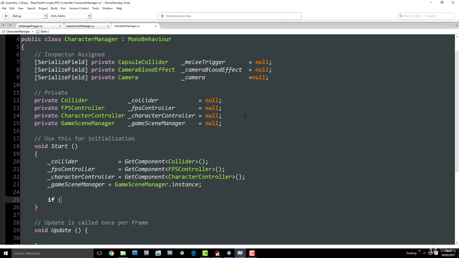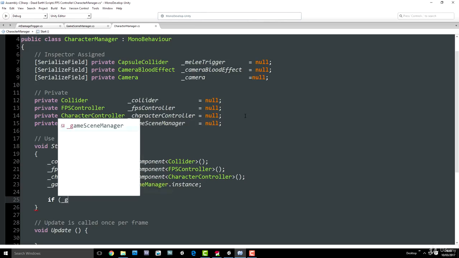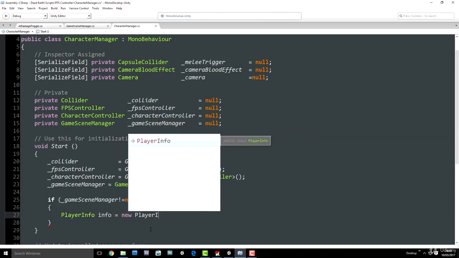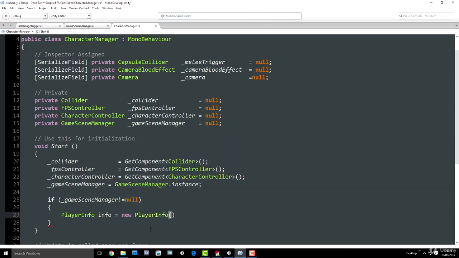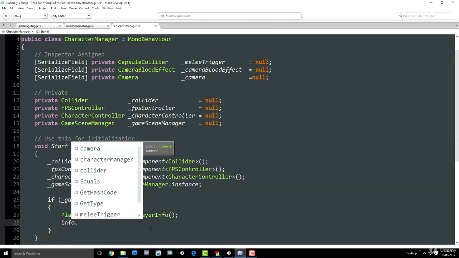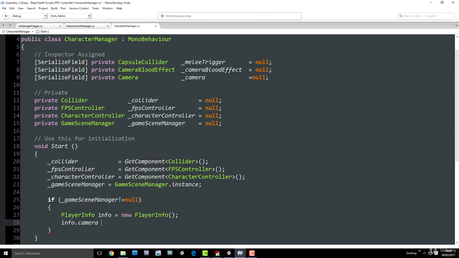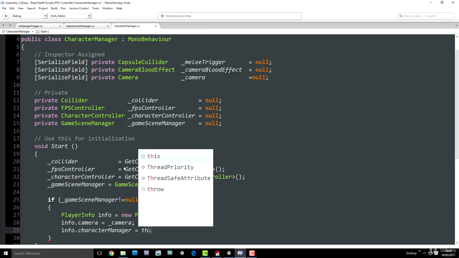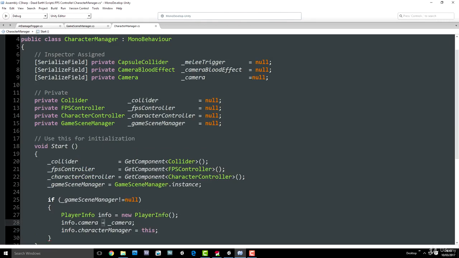Okay, so the next thing we're going to do is allocate a new player info object, fill in all the data of that object, and then register it with the game scene manager. So let's first of all check we have a valid reference to a game scene manager, that we haven't forgot to put it in the scene. Player info, we'll allocate a new local object of type player info, which I'll call info, equals new player info, like so. And then we just fill in all the members of the player info. So info.camera equals camera, info.character manager equals this. Remember, this is the character manager script we're writing here.